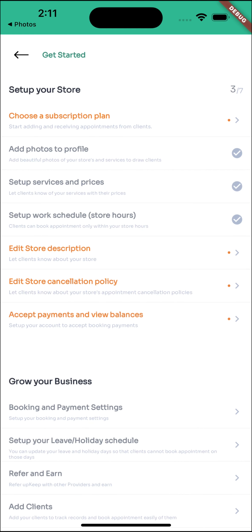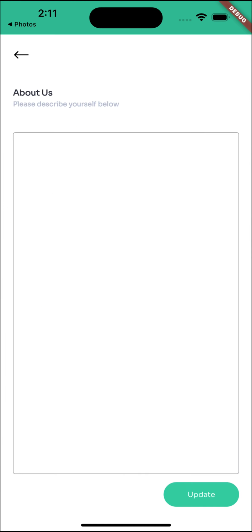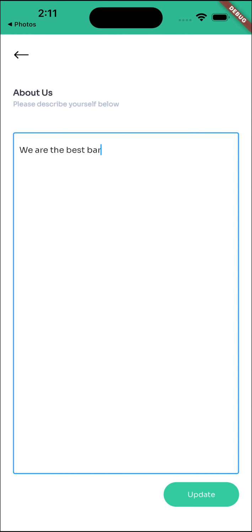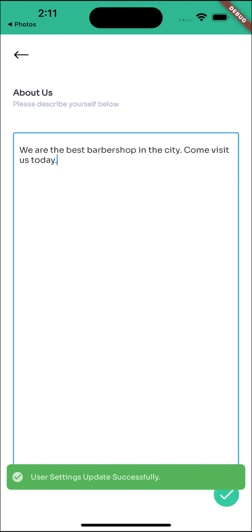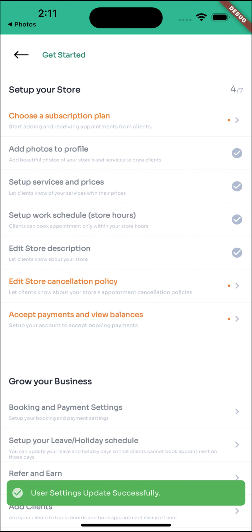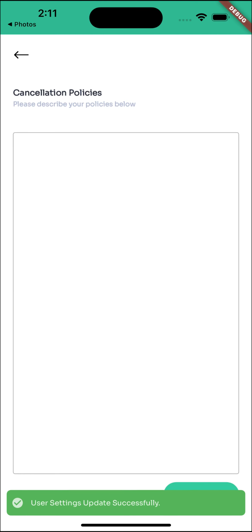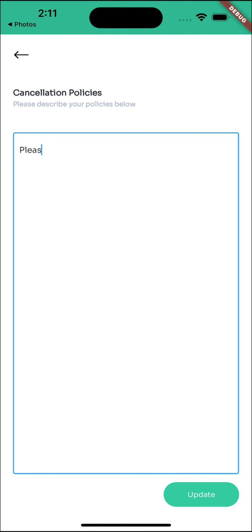You then can add your About Us description. So the best description of yourself and your services, this is where you can add to be on your profile. After you do that, you would then select update. Also, you would then enter your cancellation policy. Once you've completed that, you would then select update.